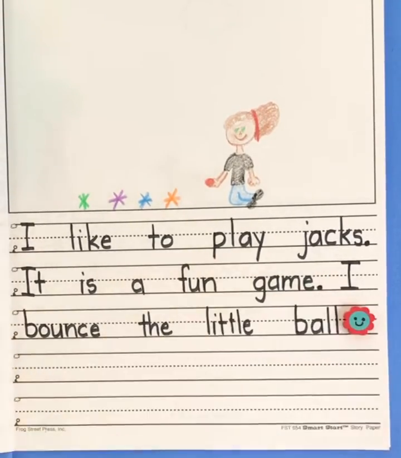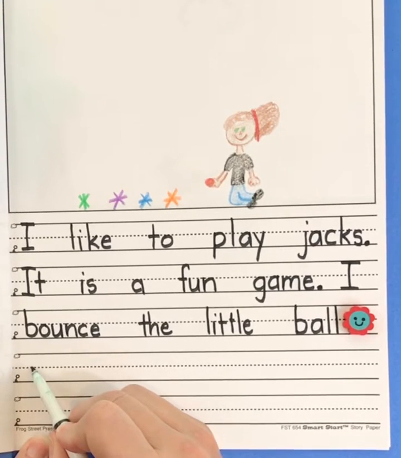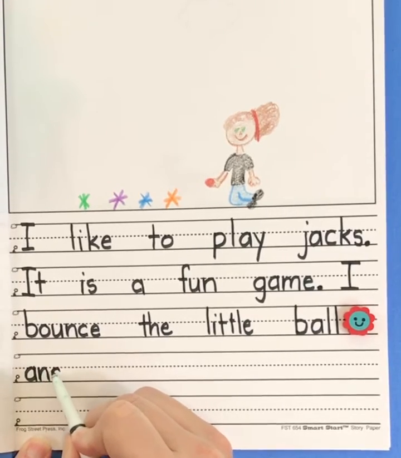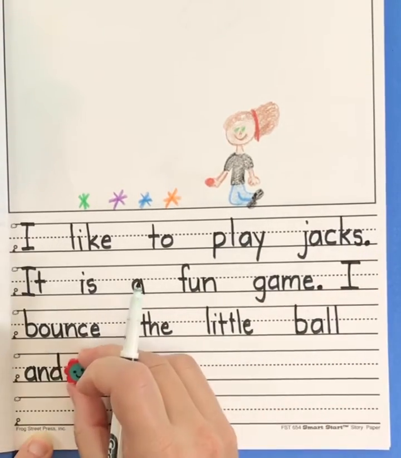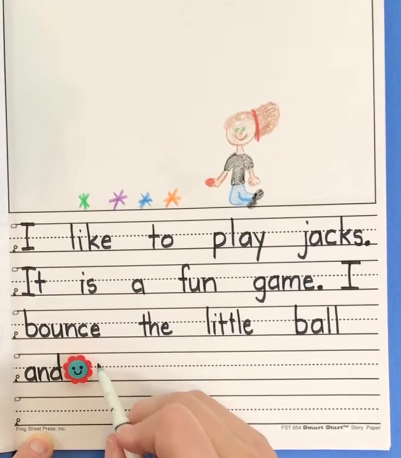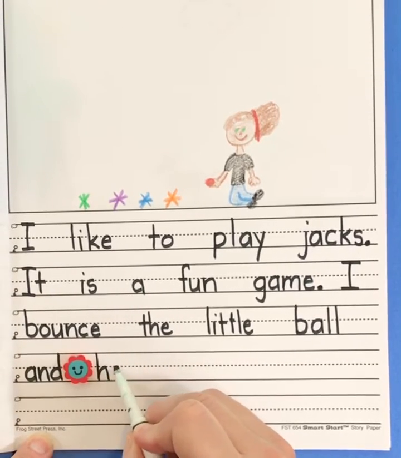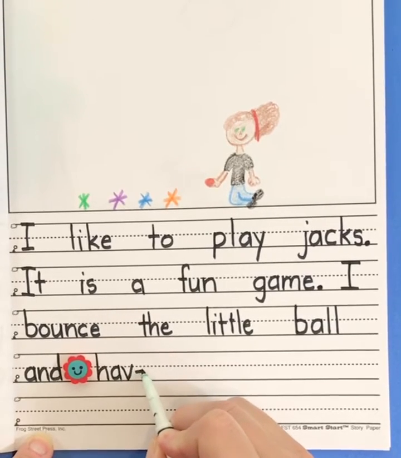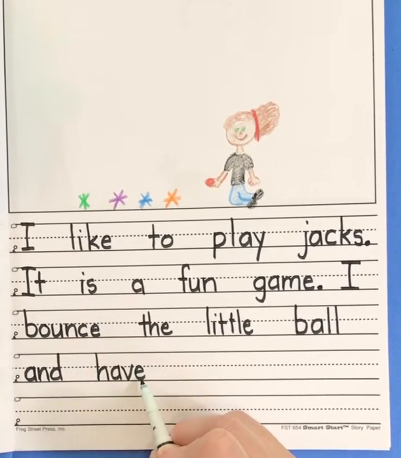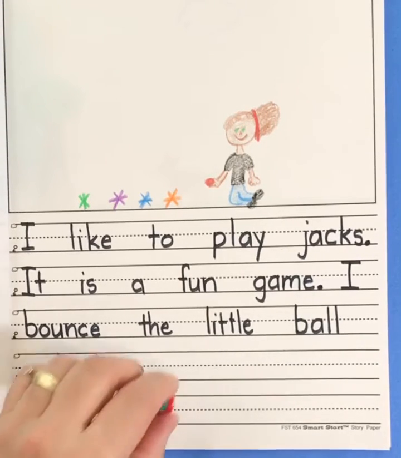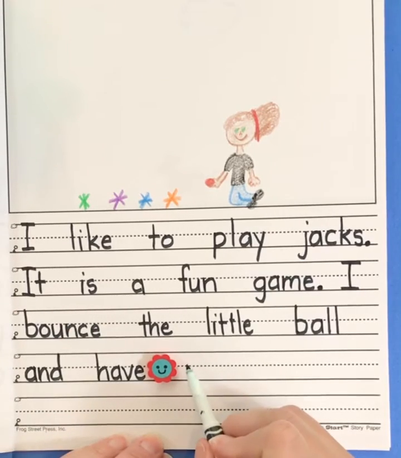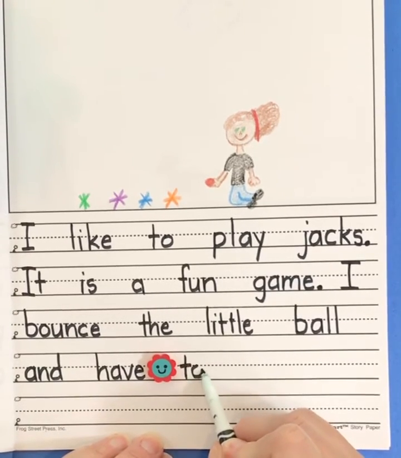If I leave a space, do I have room? Nope, I'm going to the next line. And, will and be capitalized? No, it's not a beginning of a sentence. So and, we know the sight word and, A-N-D. I bounced the little ball and have. We know the sight word have too. H-A-V-E. That's a rule breaker word. Even though it has a silent E, we don't say have, we say have. I bounced the little ball and have to. We know how to spell to, T-O.